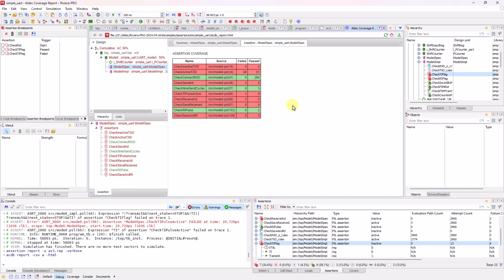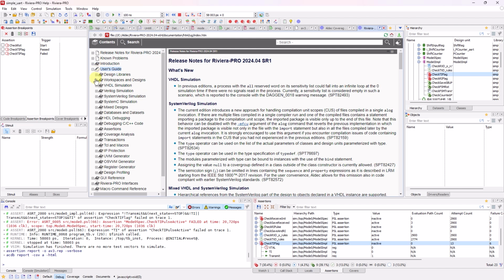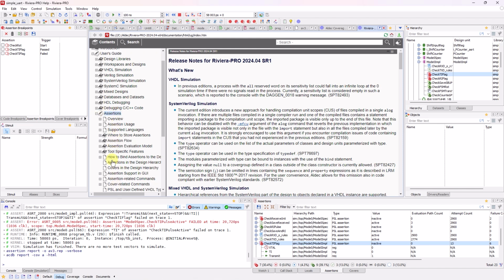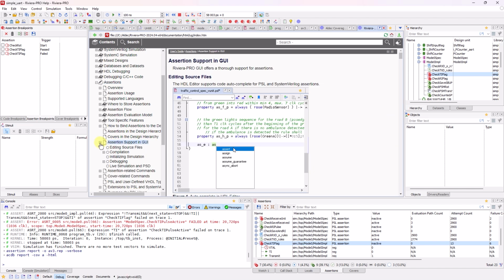For reference on these tools, you can head to the user guide by going to Help, Product Help, User's Guide, and all things related to assertions and assertion debugging will be in this assertion section, with the assertion debugging located specifically in the subcategory of assertion support in GUI.